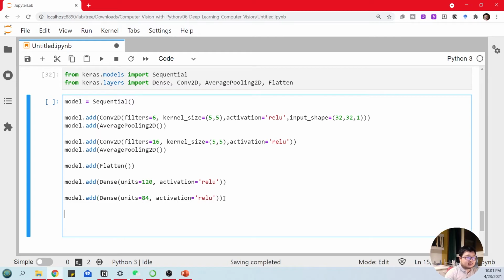And this last one is the output layer. For this one we need to do something different. We need to change the units here to 10, and for the activation function, we're going to switch from ReLU to softmax.